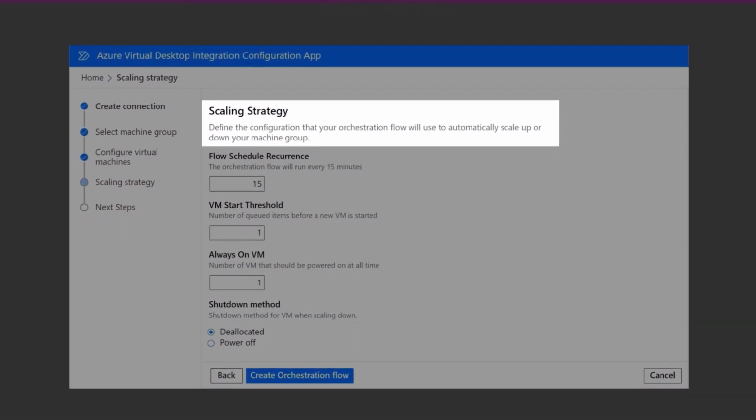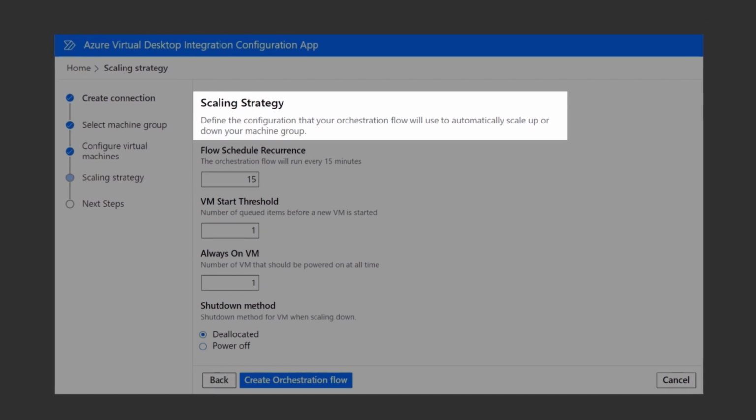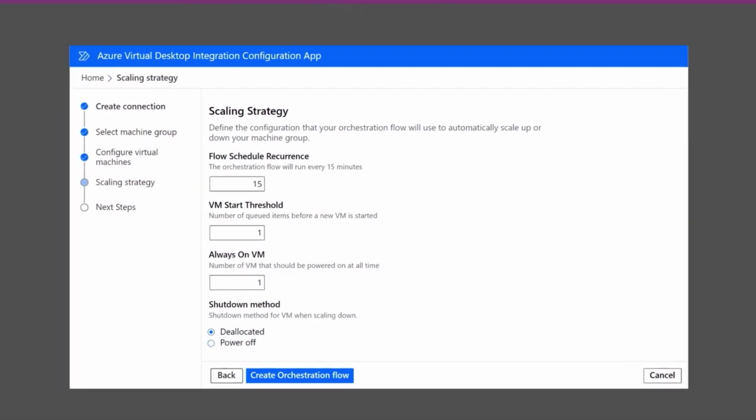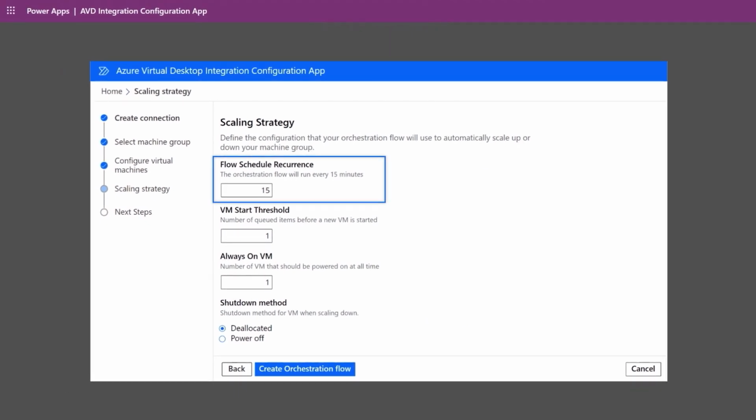This environment can dynamically scale out and scale back in your VM count based on the number of items in the Power Automate queue. Here, the scaling orchestration is set to run every 15 minutes. The VM start threshold is set to 1 in the queue for our demo, but you'll want to increase this threshold depending on how long your flows run in a single VM to balance your costs against performance. The always-on VM, like it sounds, says how many VMs are always warm and ready to go.